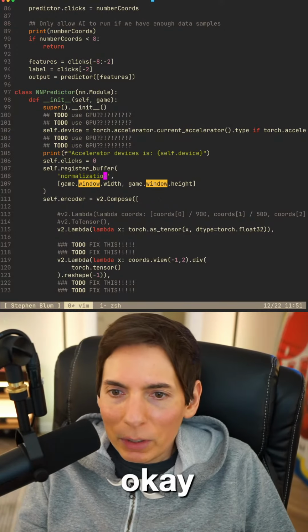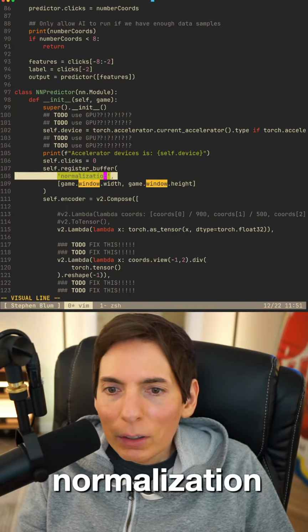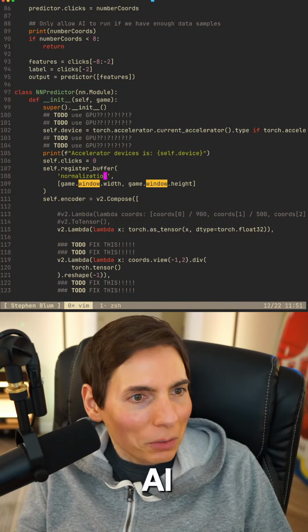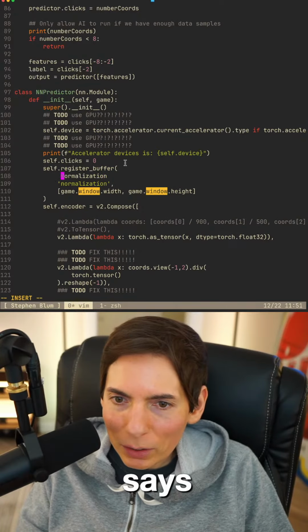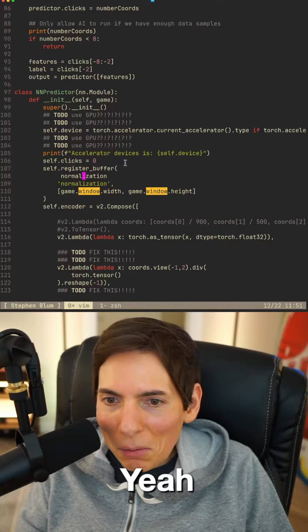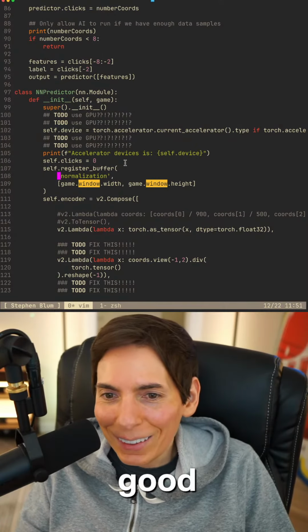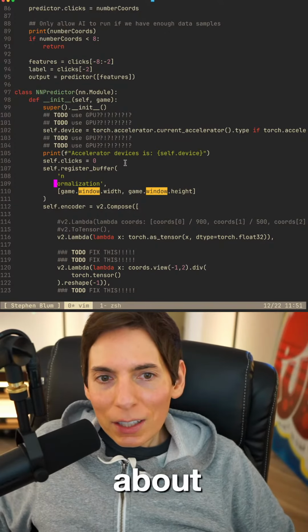Let's see. Let's bring this back over here. Okay. So we did it. Normalization. Normalization, right? Yeah, that's right. Let me double check. Here's how Google says it's spelled. Yep. Okay, good. Nice.